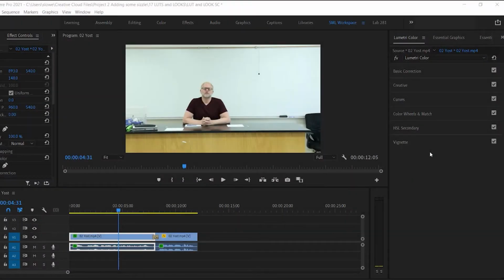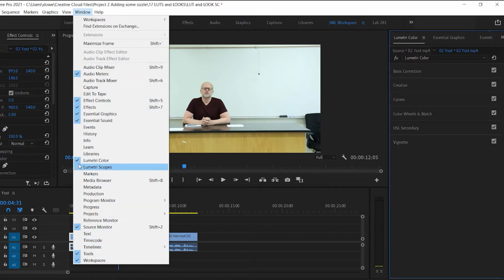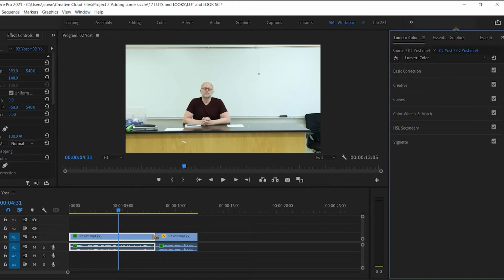LUTs and looks are ways to get a particular look or feel to your film. A lot of times people will equate a LUT to an Instagram filter. Essentially what we are doing is putting a layer on the film that says, I want the entire piece to have this feel or look to it. To access them, we're in Lumetri Color. If your Lumetri Color is not open, remember, you can go to Window, Lumetri Color, and it populates over here.